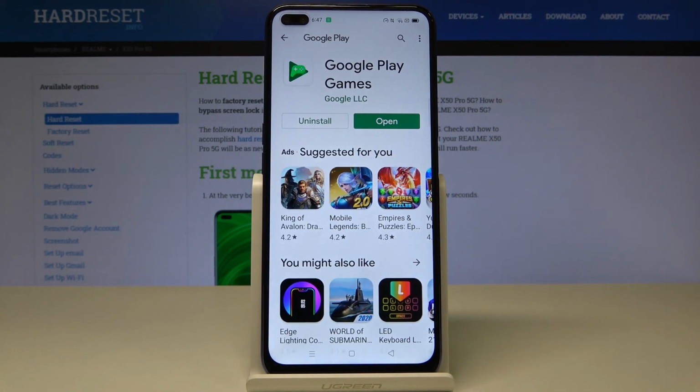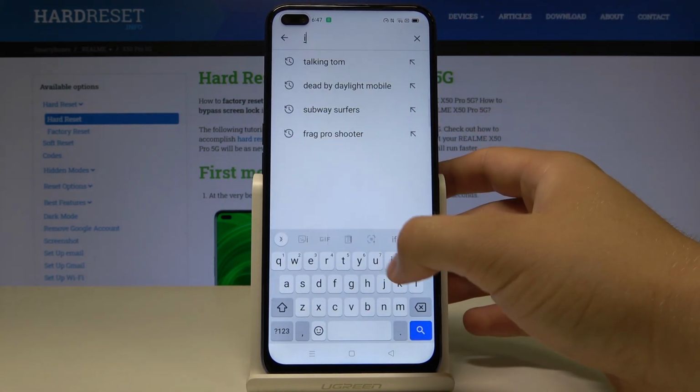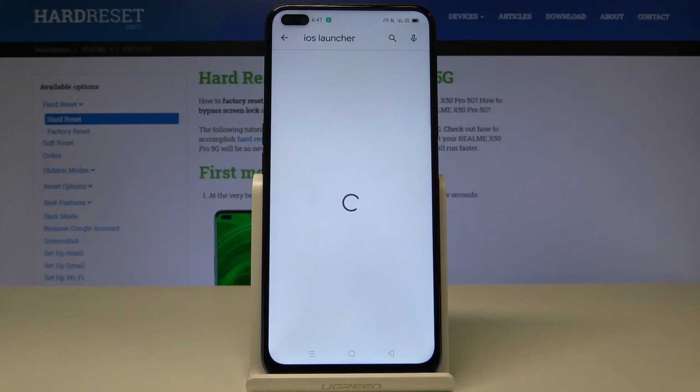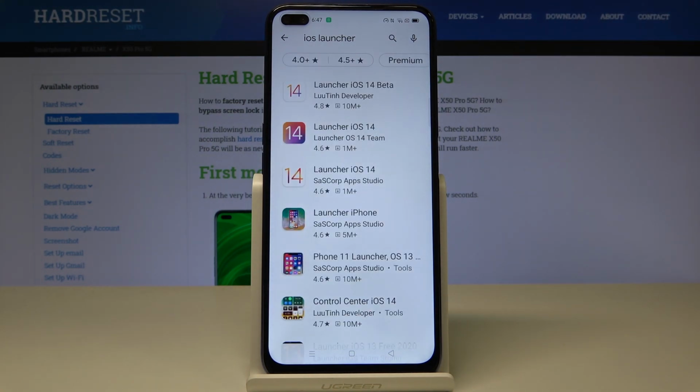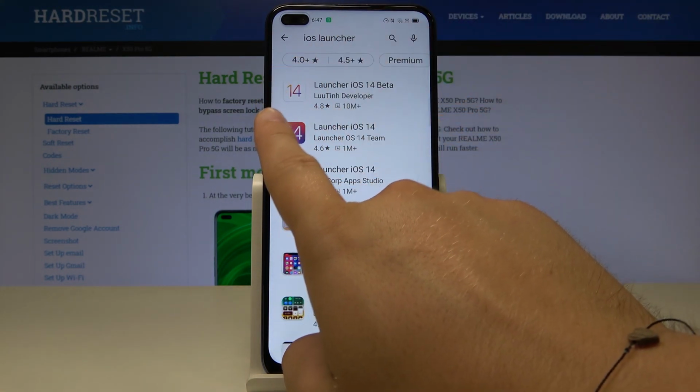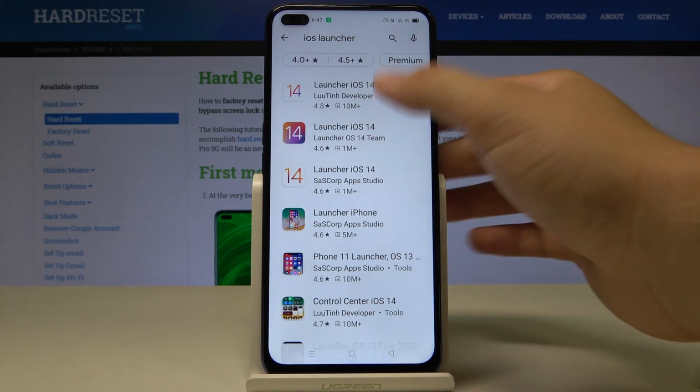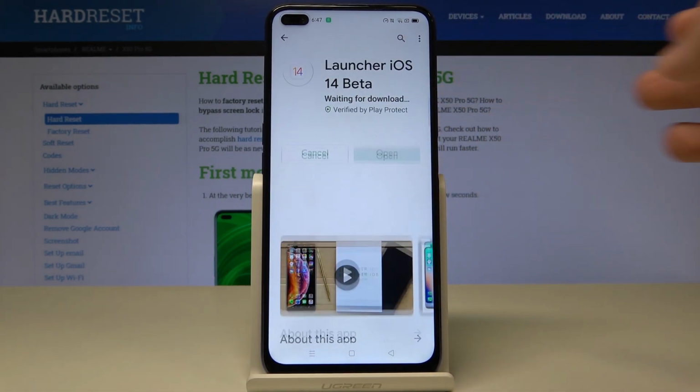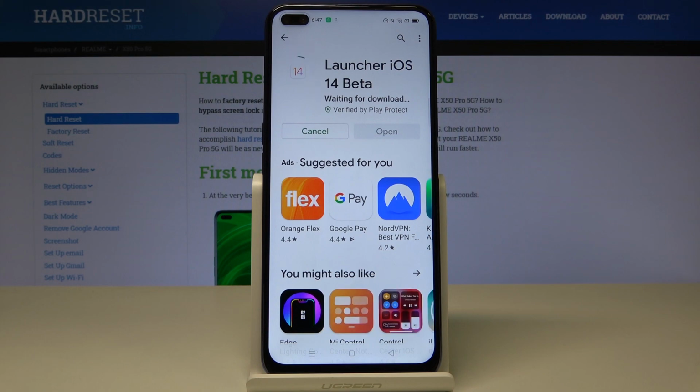If you want to get iOS launcher on your Realme X50 Pro, first you have to move to the settings. Right now let's tap on the search bar and type here iOS launcher. Here we have to pick the application from the Lutin developer. There's iOS launcher 13 beta. So click on it, tap on install, and right now we have to wait a few moments.